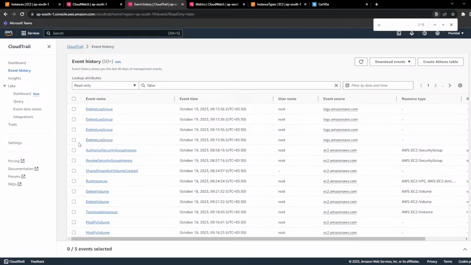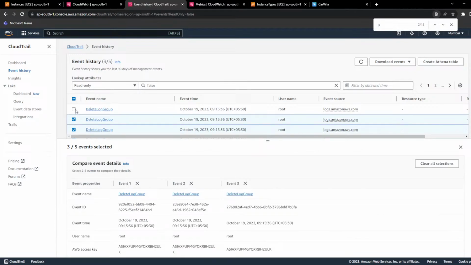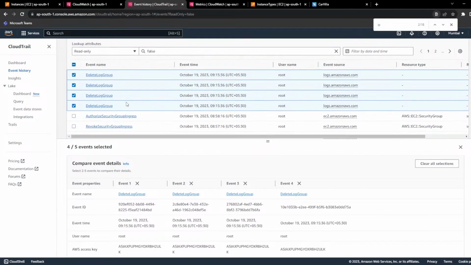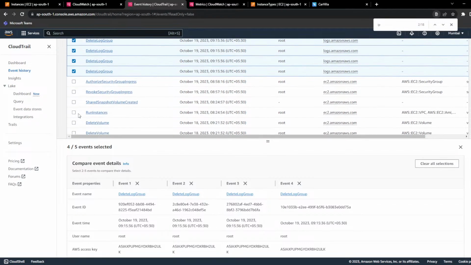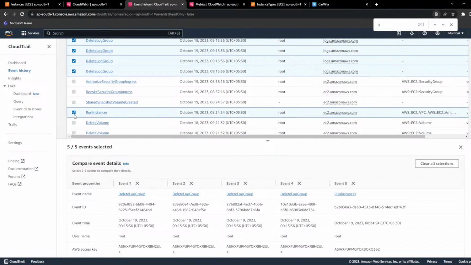So if I am a person doing some mischievous activity in your account, and I have deleted this log group, right? I will be able to identify that this person has deleted something or he has created some machine. So this machine is created, that means something is fishy. Why was this machine created? So I will go and delete this machine.